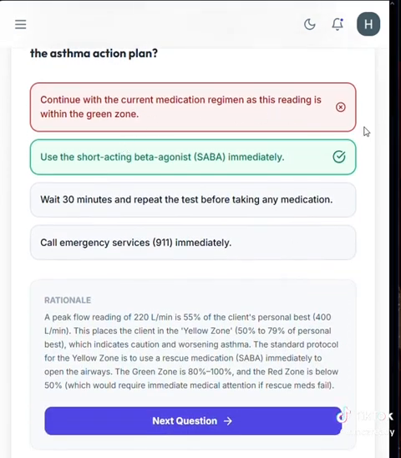What makes my response wrong? It's explaining to say a peak flow reading of 220 is 55% of the client's personal best, which is 400. So this places the client in a yellow zone, which is 50 to 79% of personal best, meaning it indicates caution and worsening of asthma.